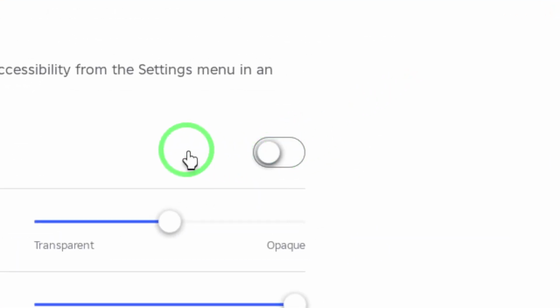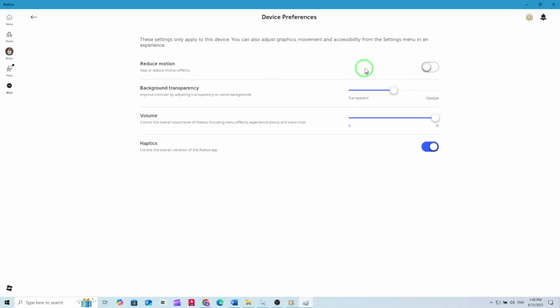That's it. Your changes will be saved automatically, and you can now enjoy Roblox with all the original animations and transitions restored. This can make your gameplay feel more immersive and visually engaging. If you ever want to re-enable reduce motion for accessibility reasons, just follow these same steps and toggle it back on.